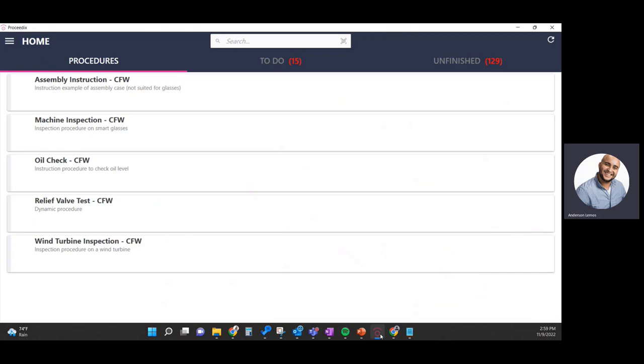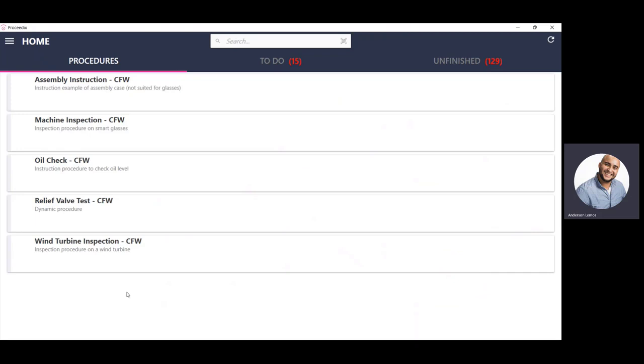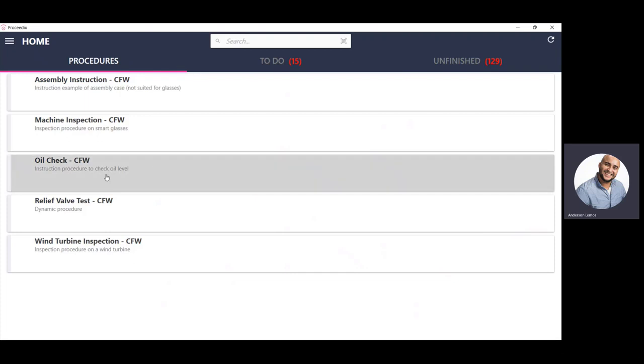That is the administrator portal. This is the user portal. This is where your frontline worker will actually do the work on the ground. As you see, I have regular procedures. I have a to-do list and an unfinished list.